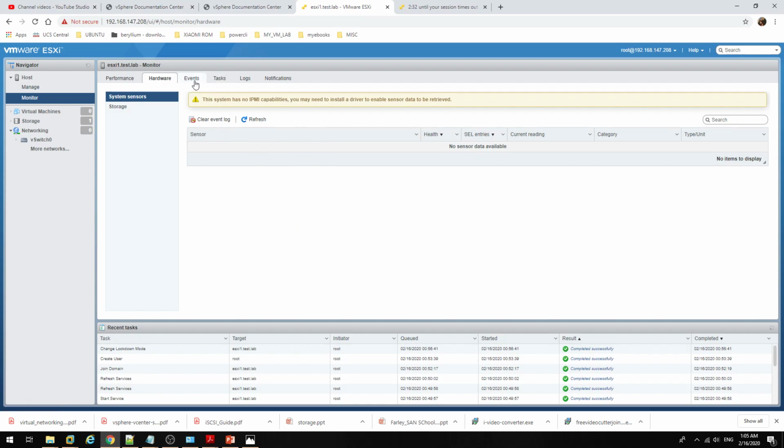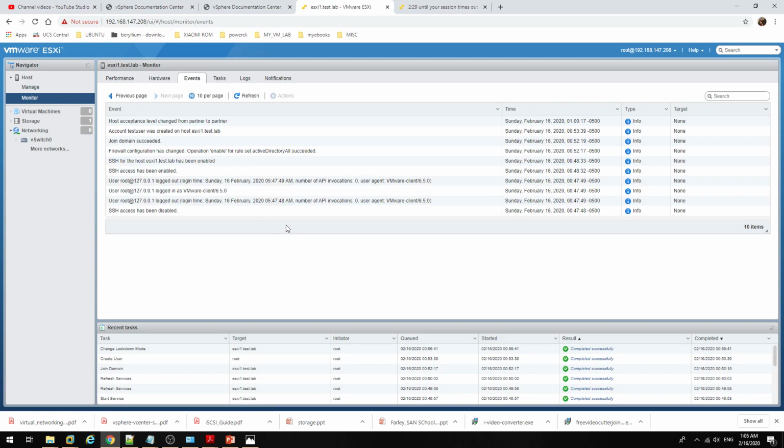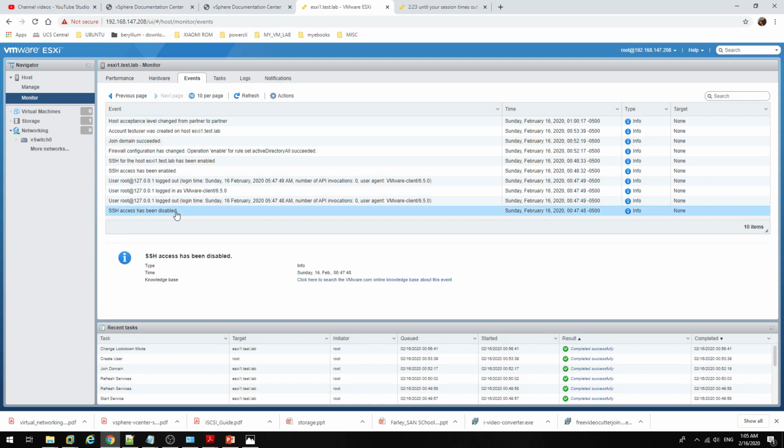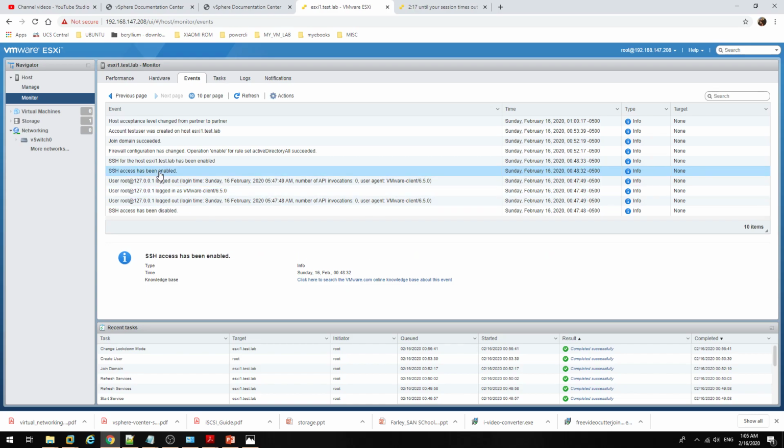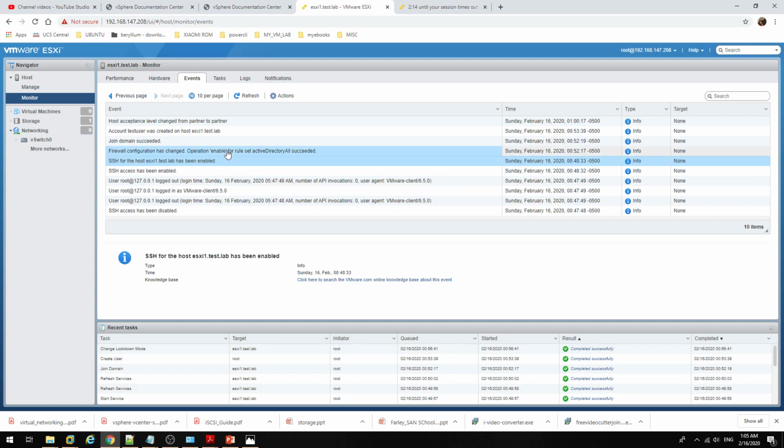Okay, events. These are all the things happening on the ESXi host. It makes a log of each and everything. If you see, I disabled SSH, it's been logged here. I logged in through PuTTY, and it's showing all those things. SSH has been enabled, and I have enabled the Active Directory. I joined the host to the domain. What ESXi generally does is open the ports whenever that service is being accessed. So the firewall configuration has changed because I toggled this join domain operation, and it automatically opened the port for LDAP communication on the ESXi firewall.